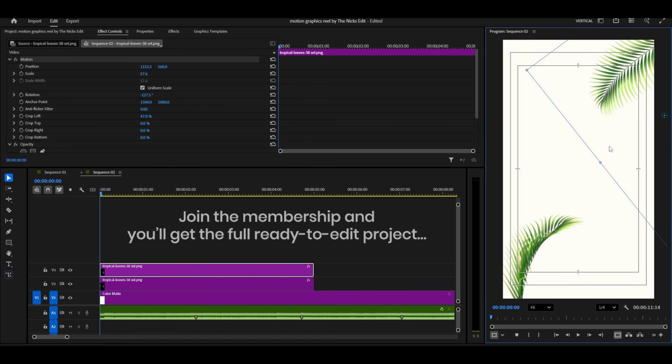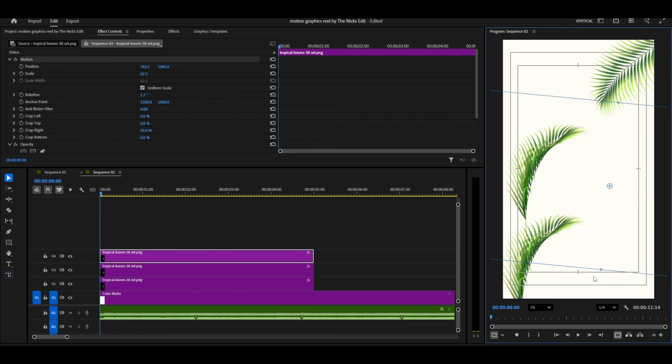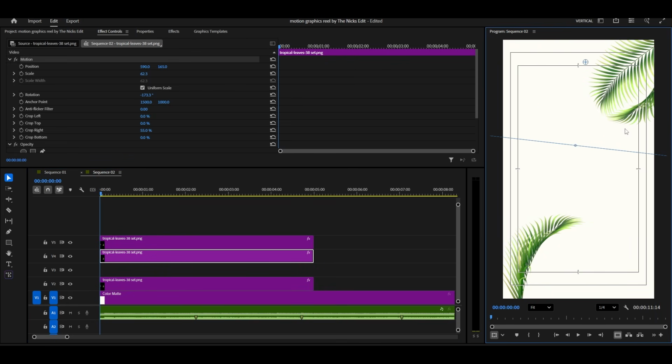Now let's continue with the design. Duplicate the leaves layer, crop the opposite leaf from this second layer, and place it at the top of the screen. Then duplicate once more and move it slightly, just like I'm showing, to create a balanced frame.